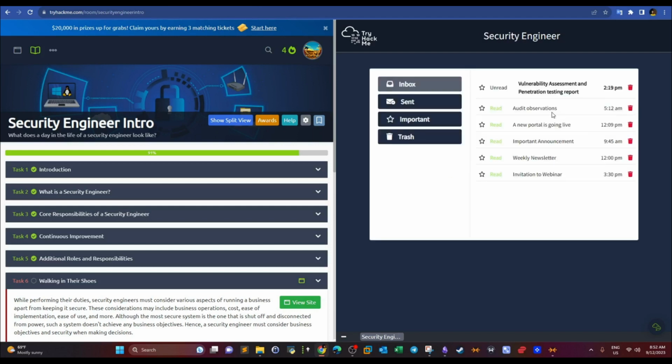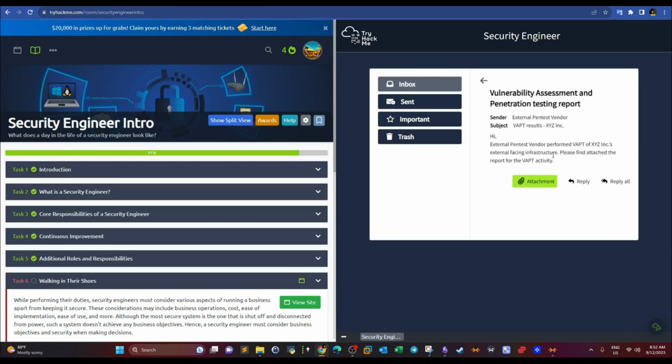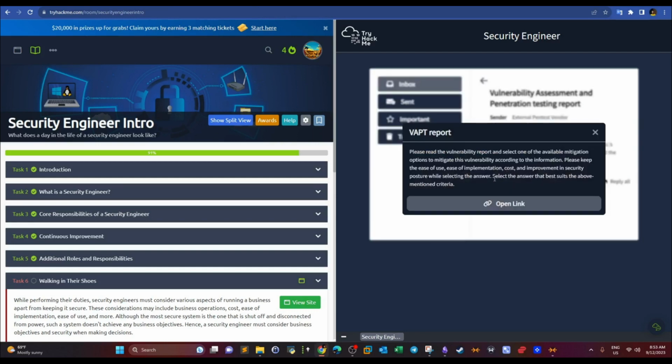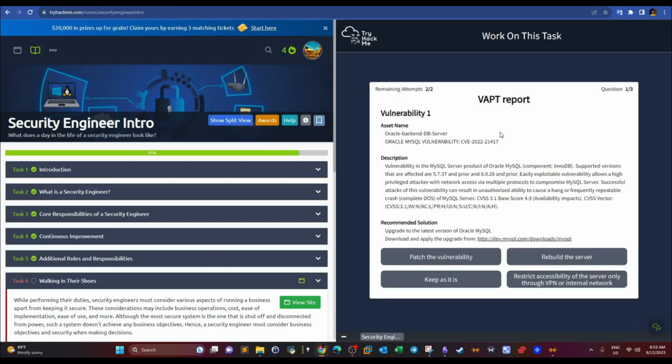Okay, so we examined the audit observations. Let's now examine the vulnerability assessment and penetration testing reports. External pen test vendor performed VAPT of XYZ external facing infrastructure. Please find attached report for the VAPT activity. So that's the vulnerability report they sent you so that you recommend actions.